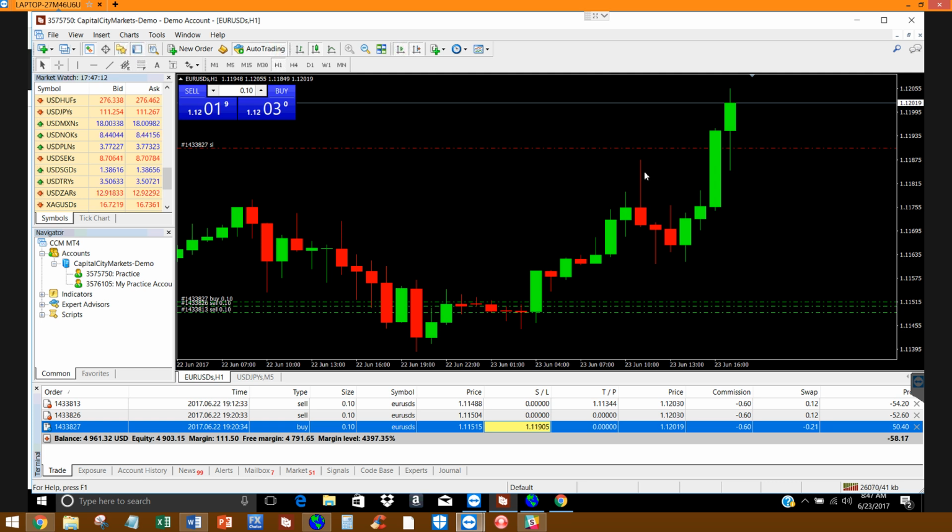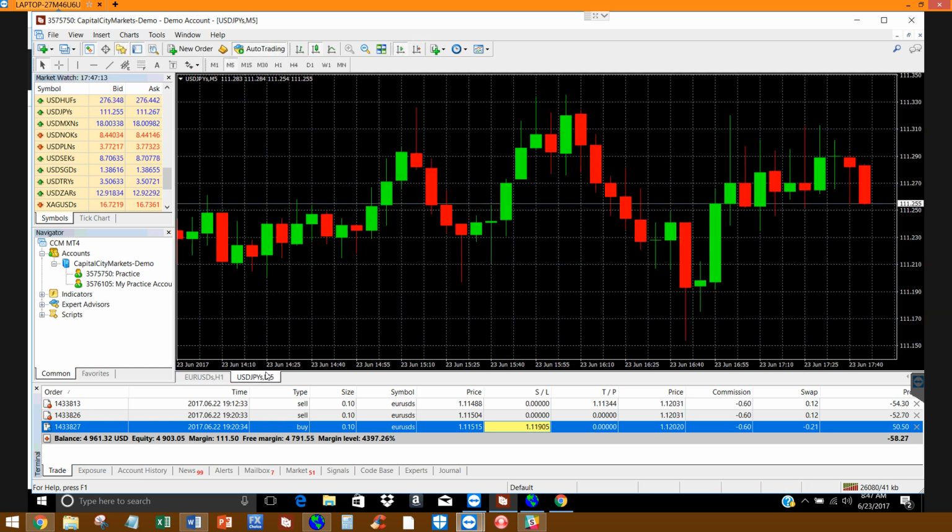But if you go to this pair, again it's the second to last digit, but it's in a different area, because the Japanese yen measures things differently than the rest of the world. Well, not all pips are created equal then. Yes.